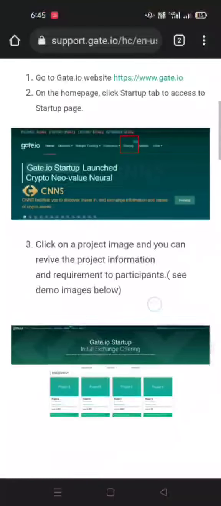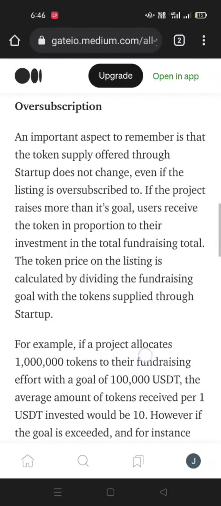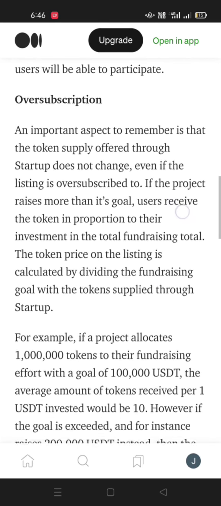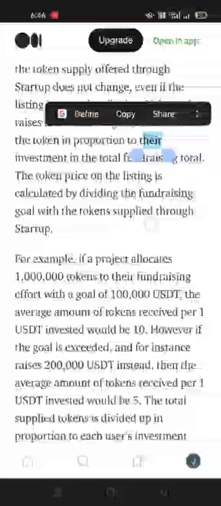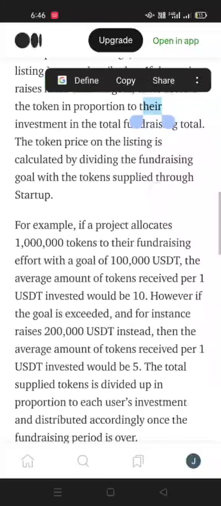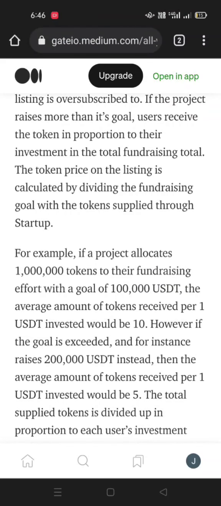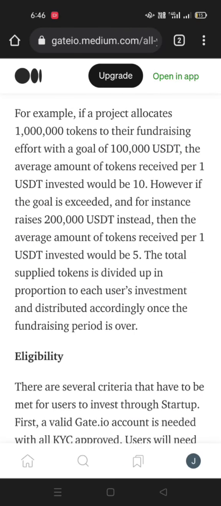And here they mention that if the project raises more than its goal, users receive the token in proportion to their investment in the total fundraising. It should be remembered. For example, they give this kind of calculation, so you need to calculate first, and based on that, invest. Okay, this is all about startup IEO in Gate.io.